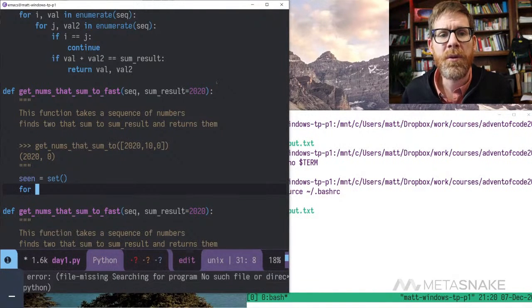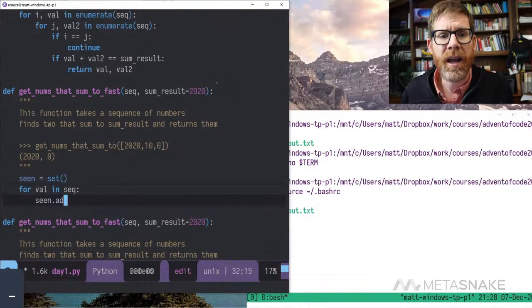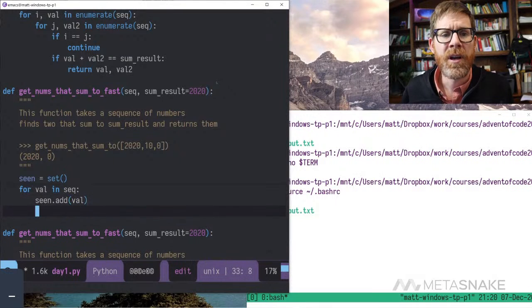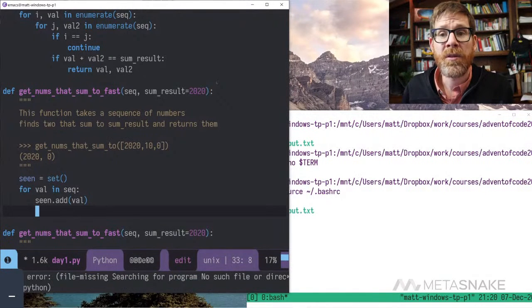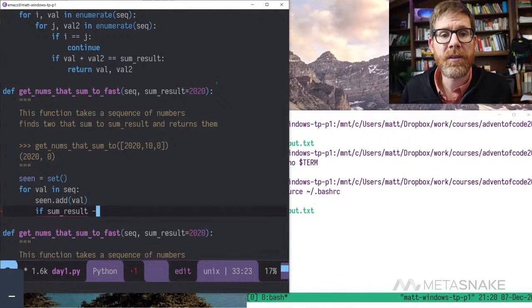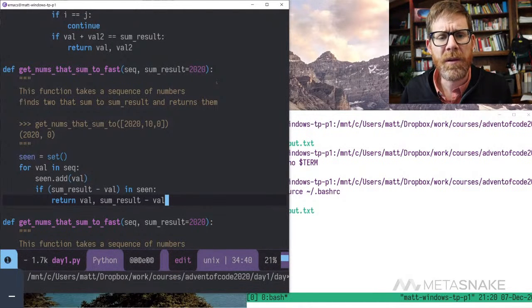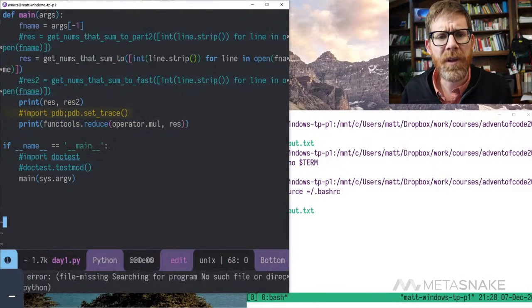Then I'm going to say for val in seq, and I'm going to say seen.add, and I'm going to add val to it. Okay, and then what I want to do is say if sum result minus val is in seen, then we're done. All we have to do is return val and sum result minus val. Okay, so that should be part one, and that should run in runtime n.